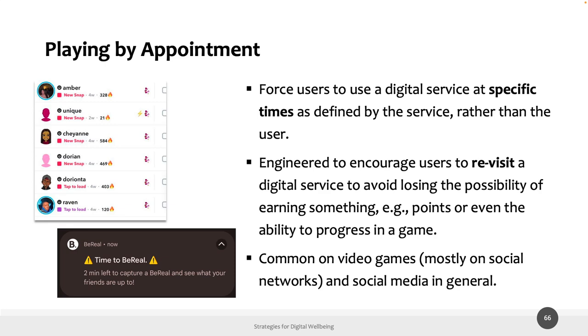And if you don't revisit these services at specific times, you will probably lose something in the digital service, like the possibility of earning something like points or even the ability to progress in a game. It's common, again, in video games, mostly on social networks, and also on social media. These are two very common and useful examples to understand this pattern.